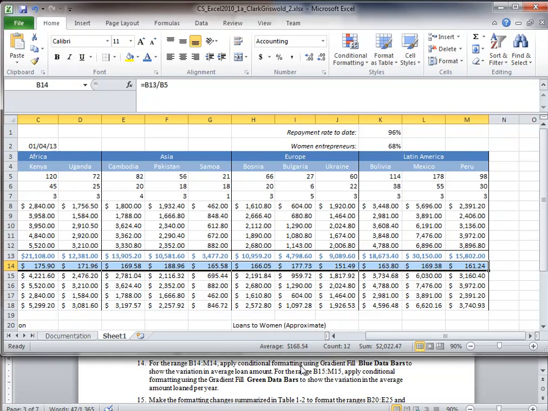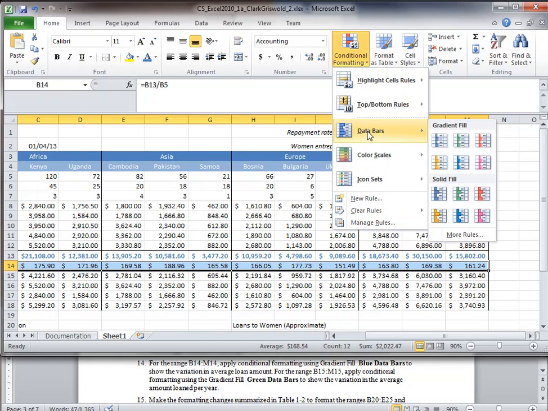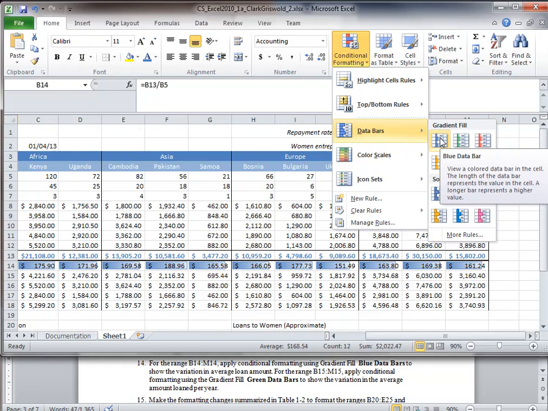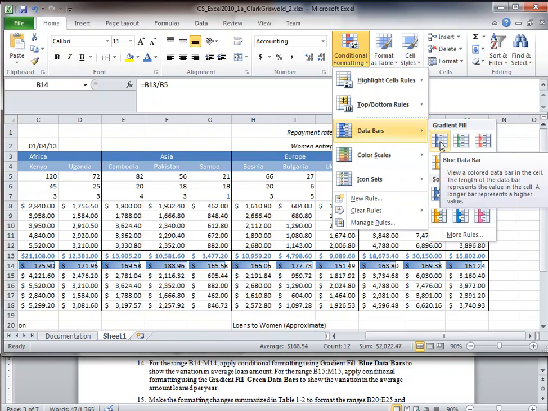I want to do conditional formatting, gradient fill blue data bars. So conditional formatting, data bars is one of our options here, and there's a gradient fill group and a solid fill group. I want to do the gradient fill group, and there's a blue data bar, and then there is a light blue data bar. The instructions say to do the blue data bars from the gradient fill, so I will apply that.